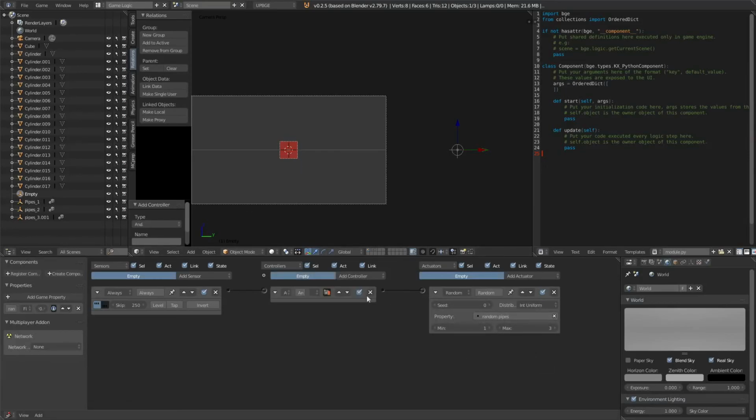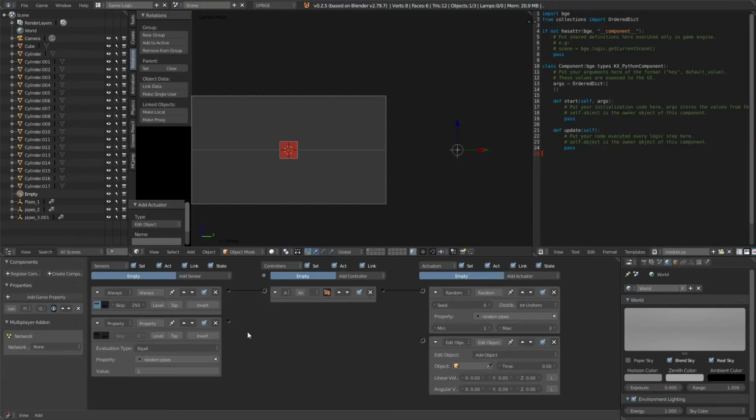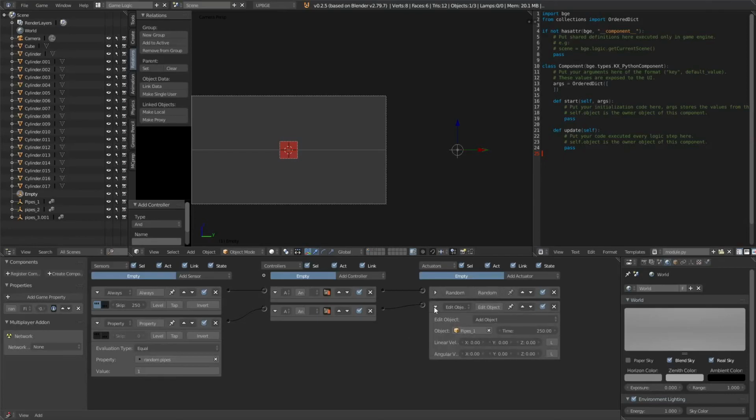Connect these two together, and we'll add a property. So on this property, random pipes, we'll say on the value of 1, it will add an edit object. It will spawn pipes 1. And we'll set this for a duration of 250 as well. So that way, when it passes the camera, it will despawn.